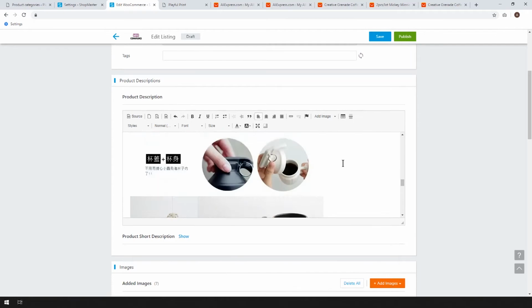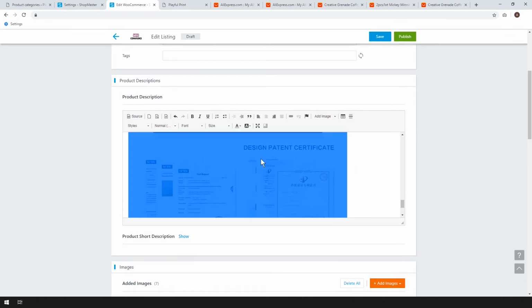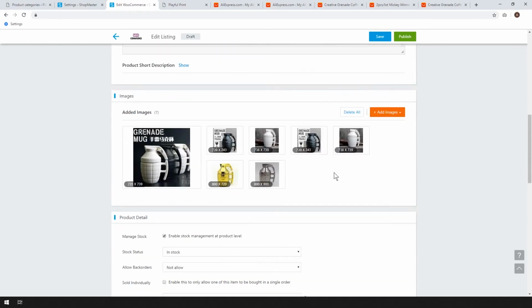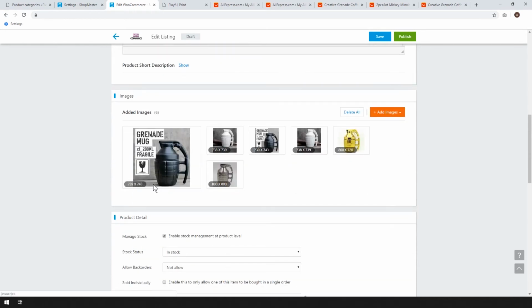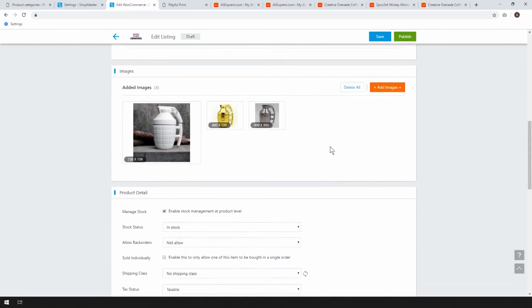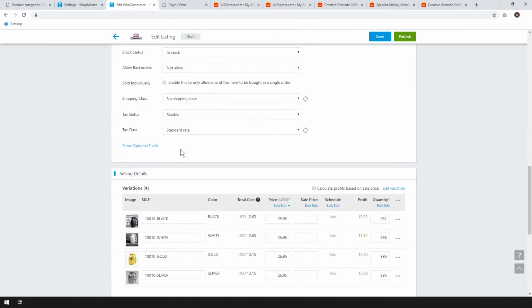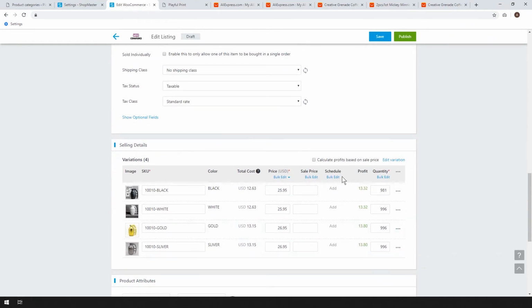Those pictures look okay. I don't want that picture. I don't want this picture, but that looks okay. These images, we want to delete the ones that have branding or other stuff on them. Just keep them nice and tidy. We only need one of these white color ones. That's all good. You can add your own images as well, which is cool. Leave all this default. That's fine. So this all looks pretty good.